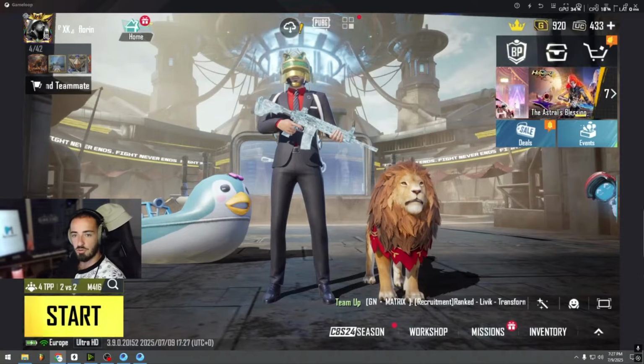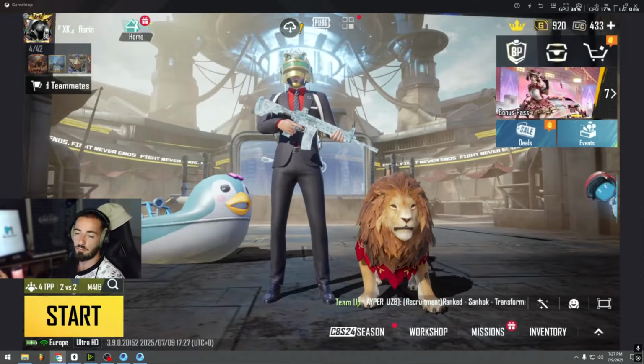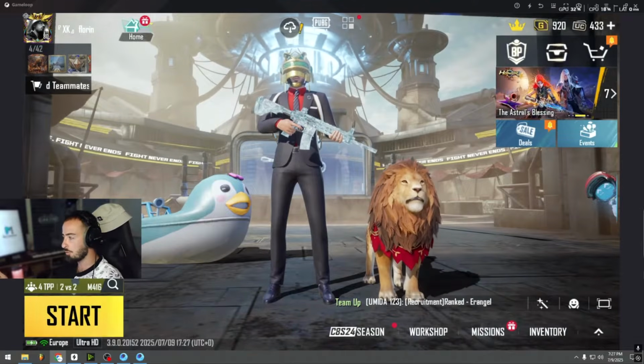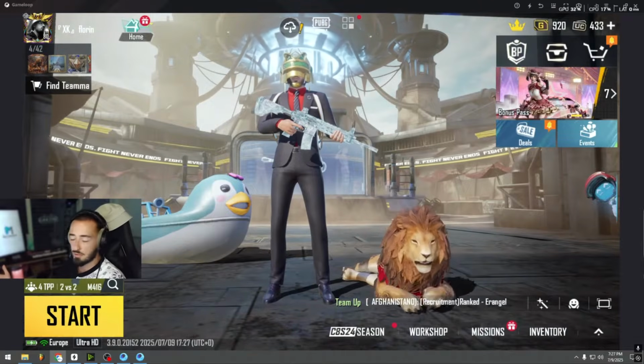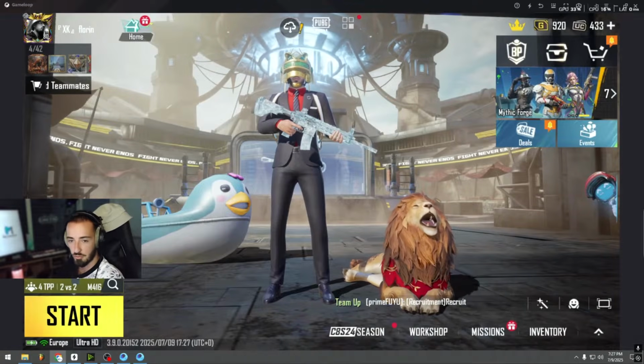Is Gameloop using all your RAM while you're playing PUBG Mobile? How can you know? Because your FPS is dropping way too much. Well, here's the fix that is super simple and nobody talks about it, so let's go.